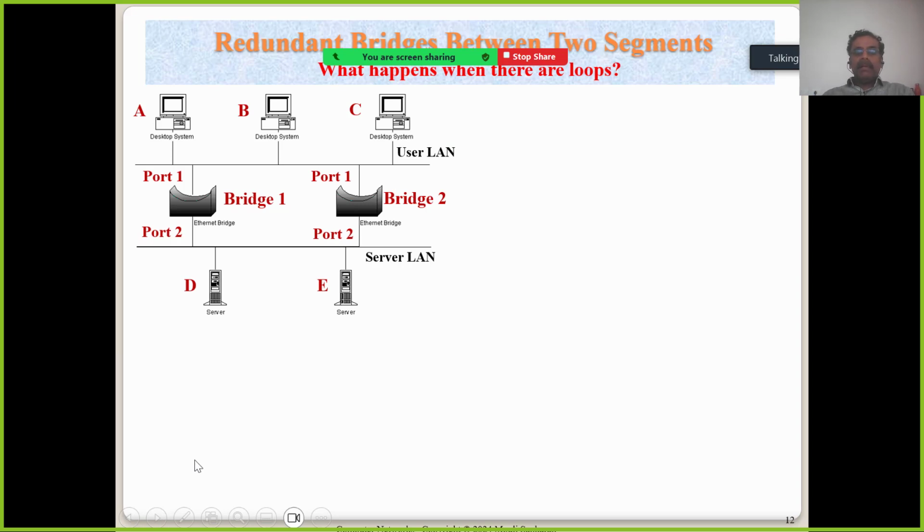But this results in a problem because of one thing. Initially they are empty, right? So let me explain this and stop. Initially bridge 1 and bridge 2 do not know anything.